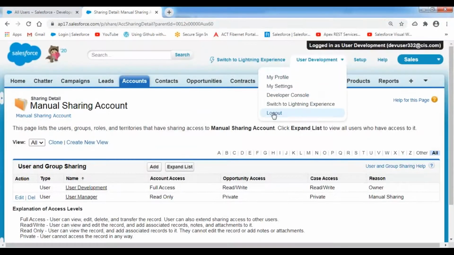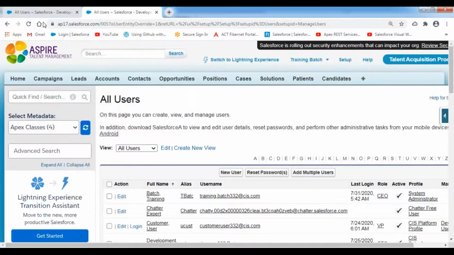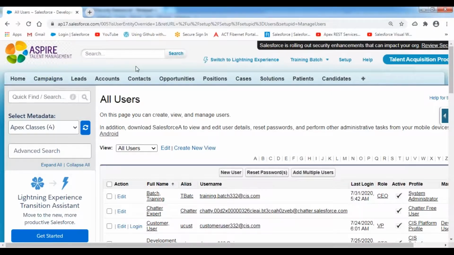Sir, I have a quick question. Yes. In that Share To area, can we add multiple users, like the test managers? Yes, you can add multiple users also, to whomever you want to share.